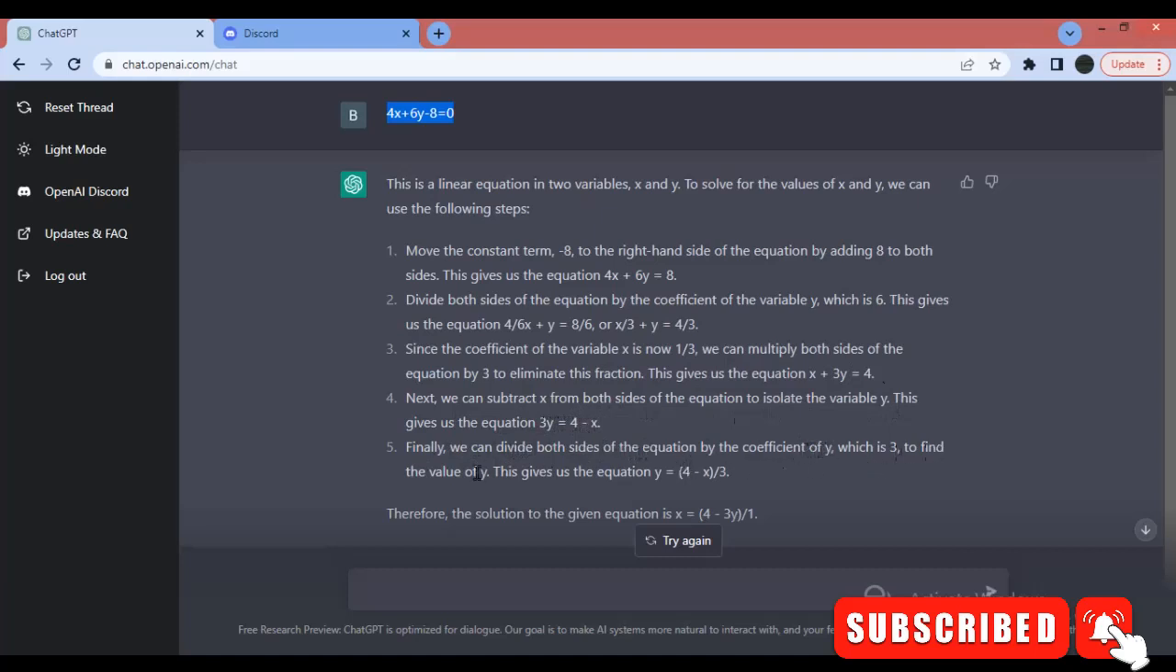So this is a nice chat at OpenAI.com/chat, called ChatGPT. Therefore, the solution to the given equation is x equals (4 minus 3y) all over 3. Oh, that's cool. At least this is cool.